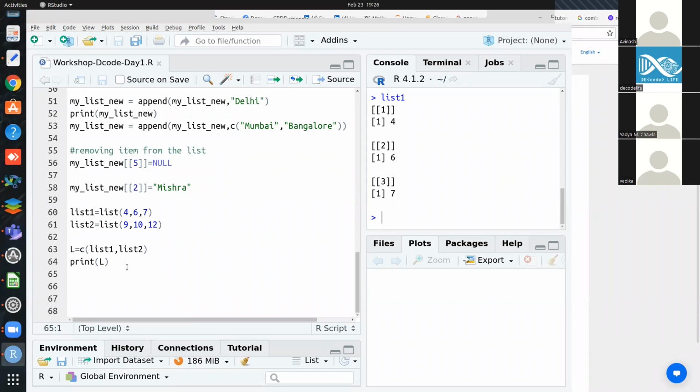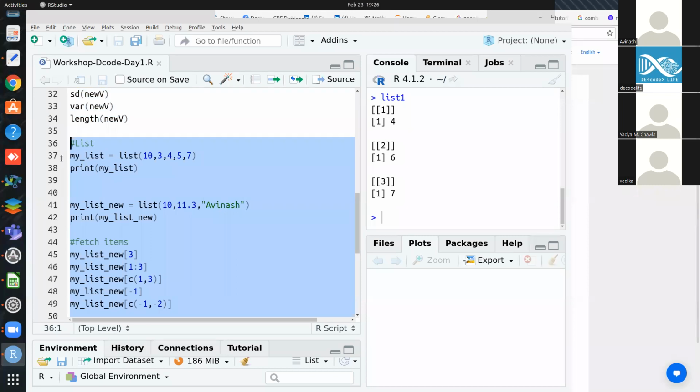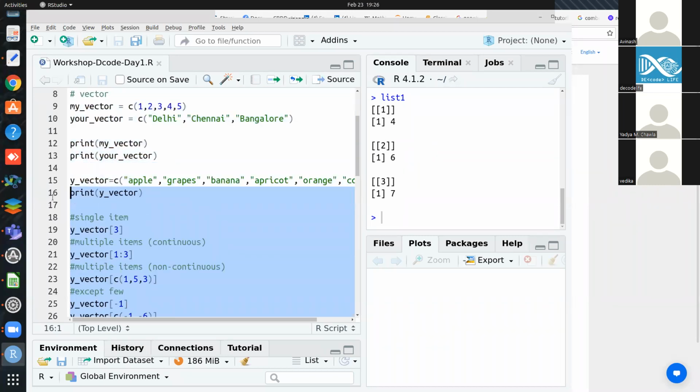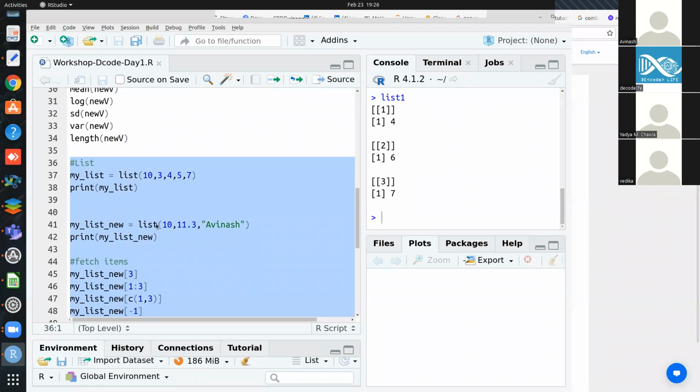Okay, so Kashish, I think the best way is, whatever we have done in list, I'm just pasting it in the chat box. Now you copy everything and run it line by line and see what it is showing you on the console. You just go through it and see how it is showing on your console.